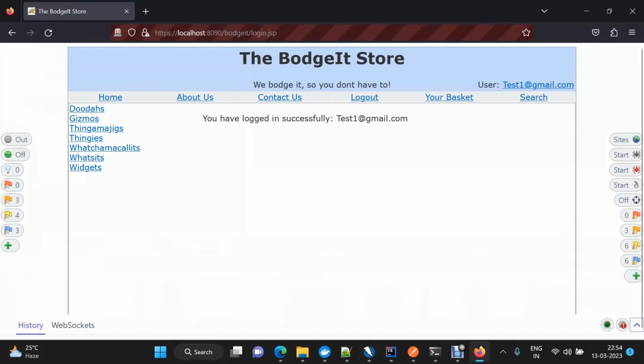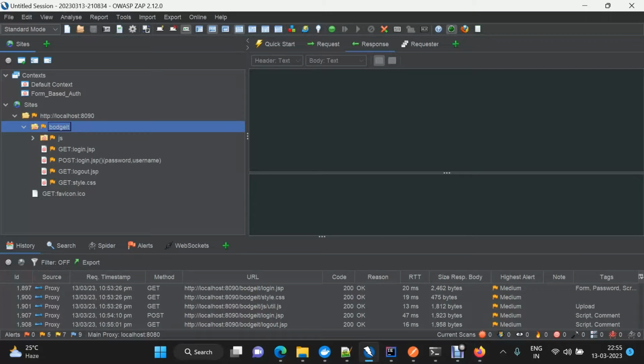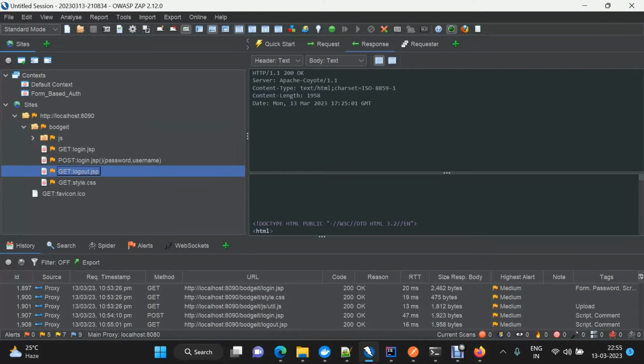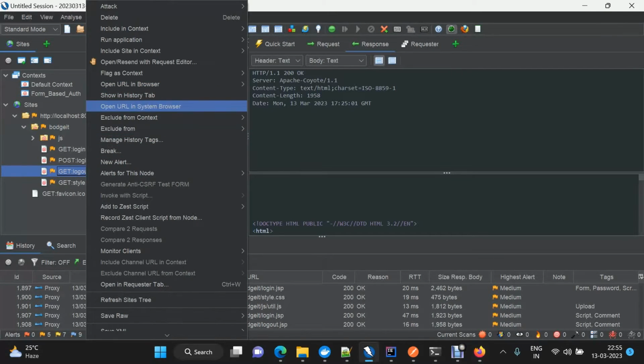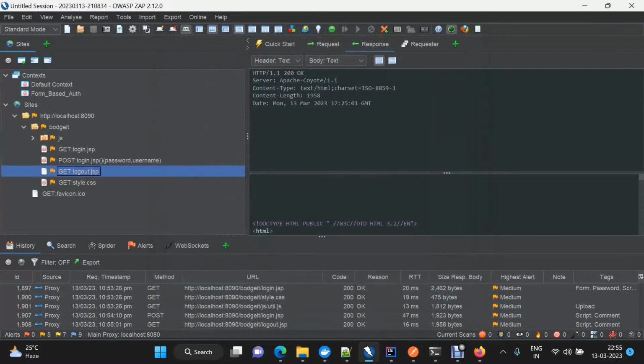And we need one more. We need, say we use logout as well, and then as discussed we can have this particular URL as an excluded URL from the context. Okay, so this thing is done.